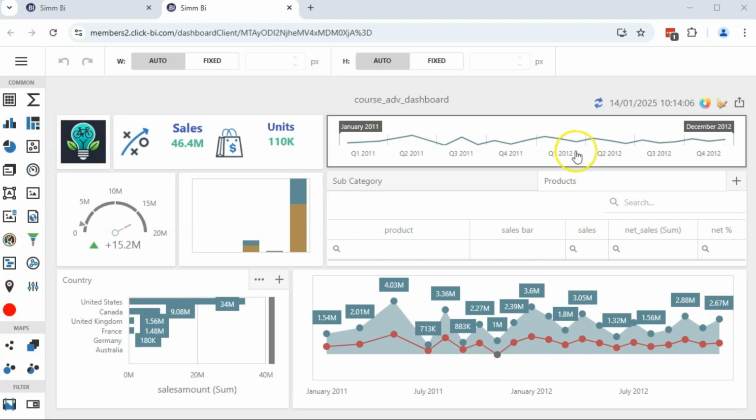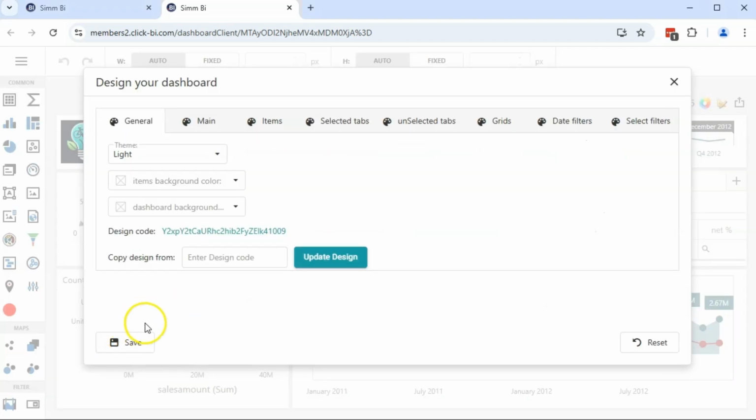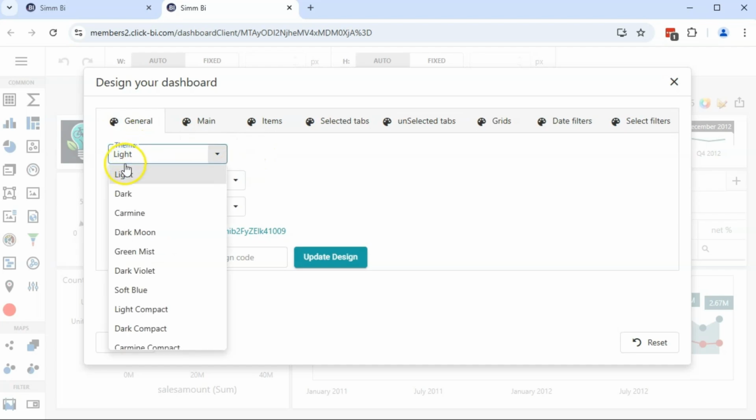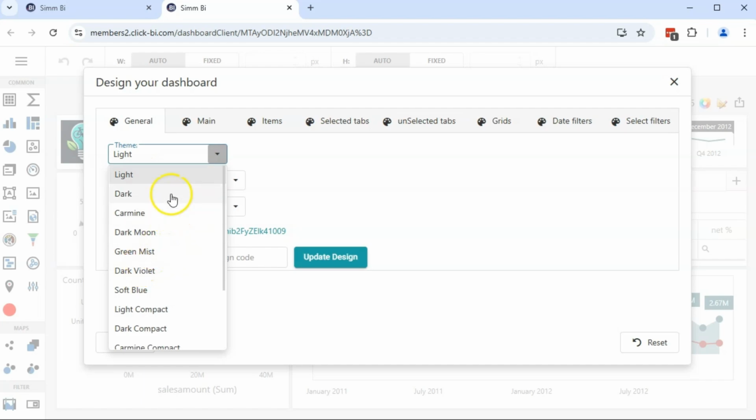apply to the entire dashboard. So here at the top we have the design dashboard. This will apply to all the dashboard. Don't forget to save, and you have also an option to reset to the default. So for the general we have here a couple of options. So the theme, for now it's light, and we have a couple of built-in themes.